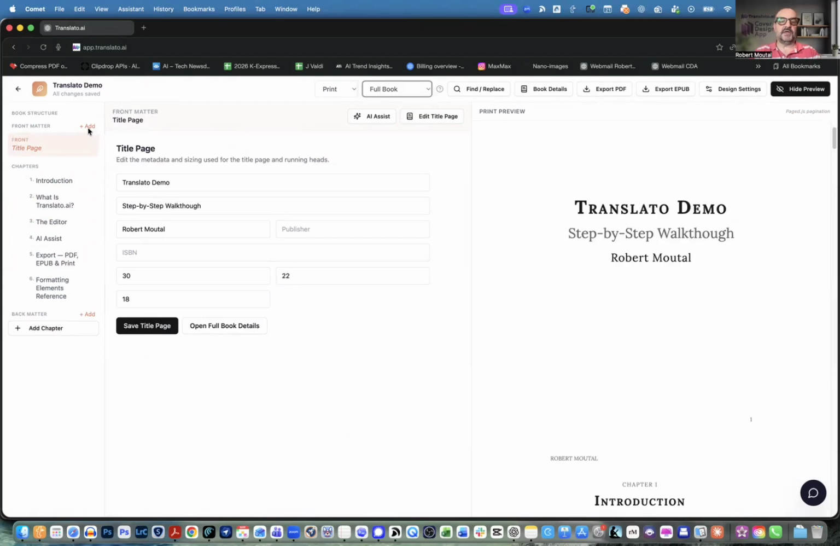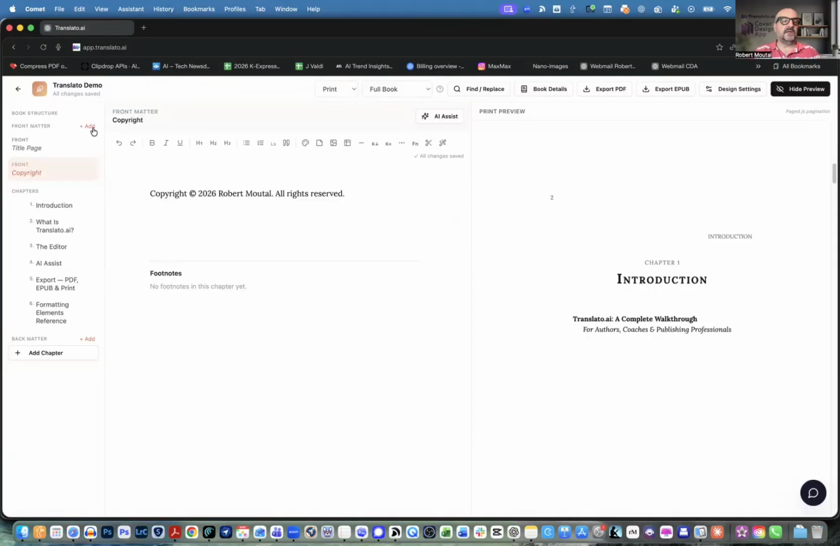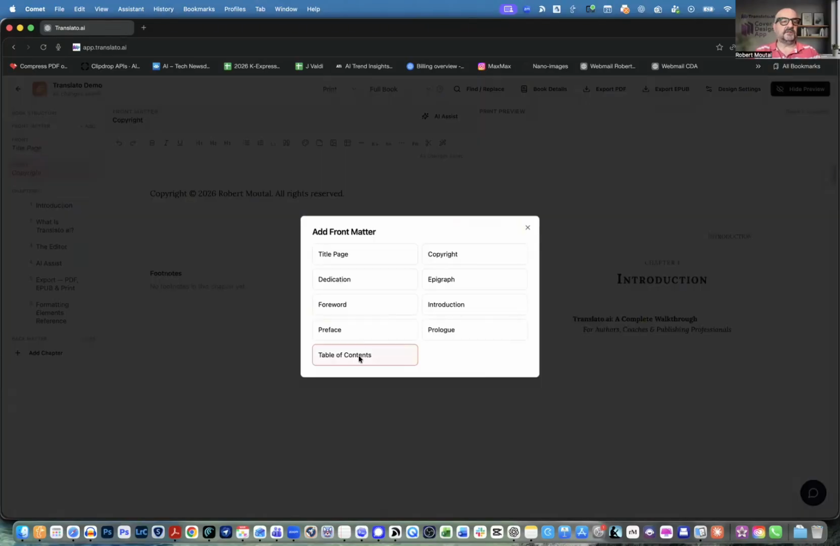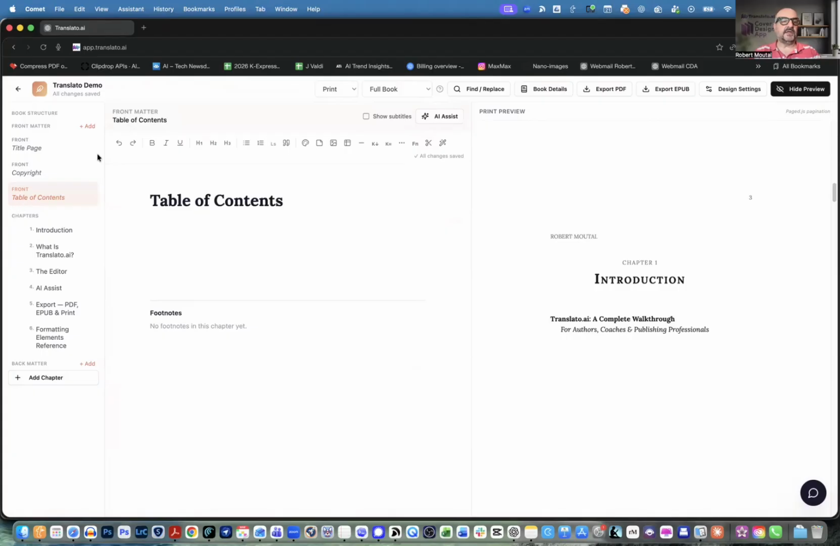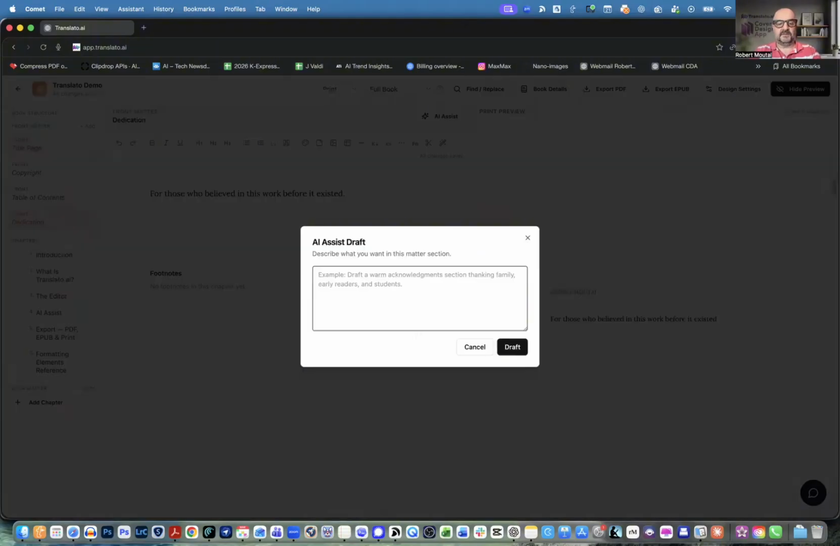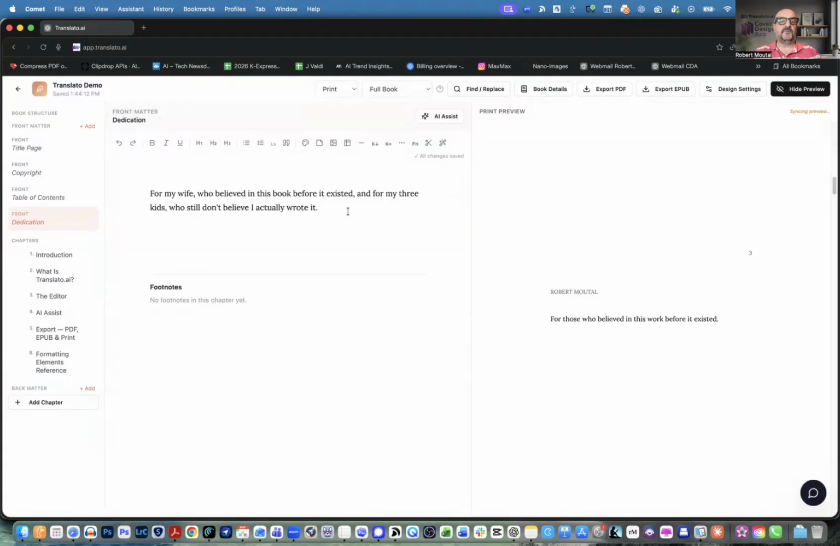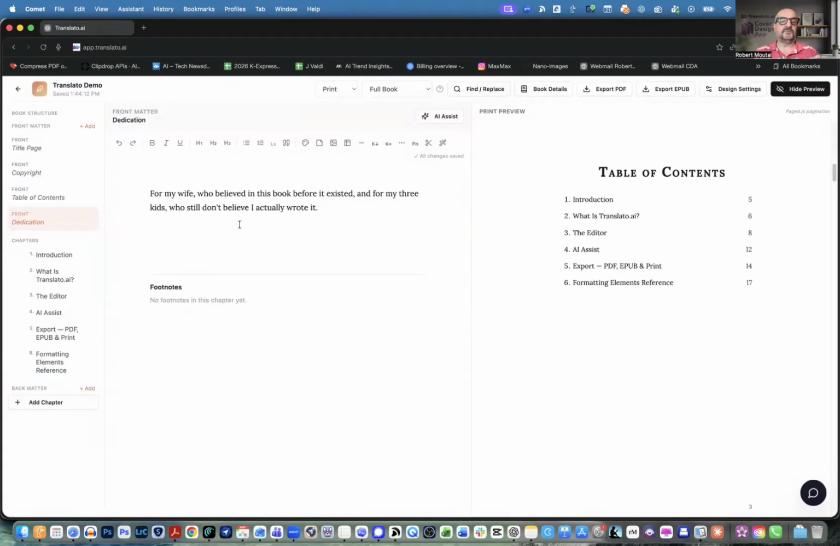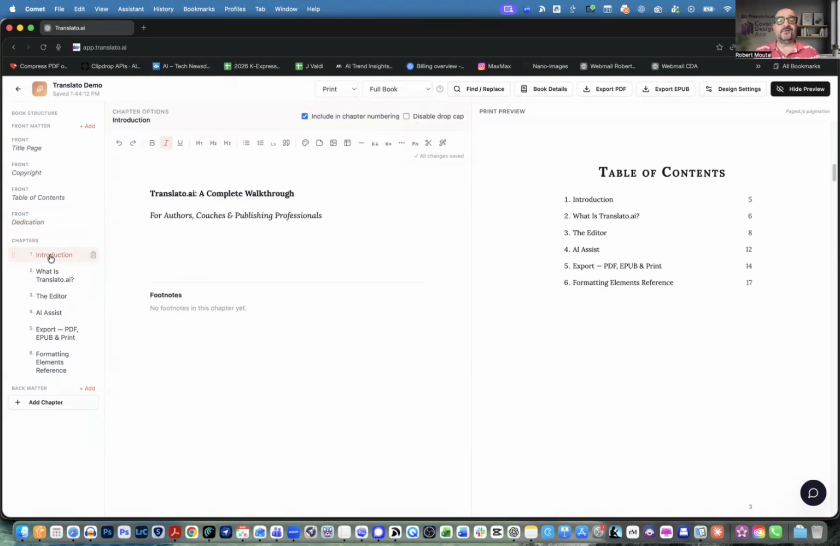I can also add, let's say, a copyright page. And I'm going to add a table of contents. And while I'm at it, I'm going to add a dedication. Now, here's a super cool thing that we have here: I have this AI assist button where I can say, dedicate this to my wife and 3 kids. Make it funny. For my wife who believed in this book before it existed, and for my 3 who still don't believe I actually wrote it.